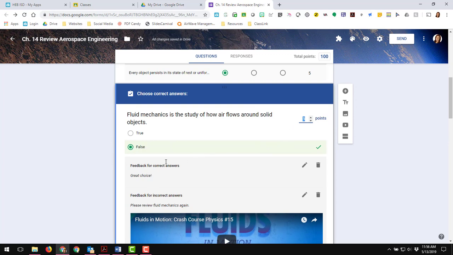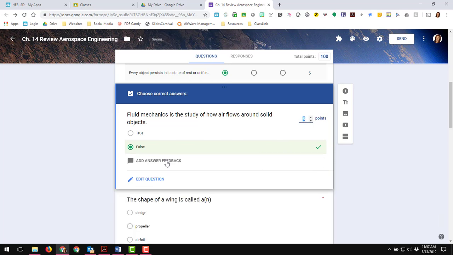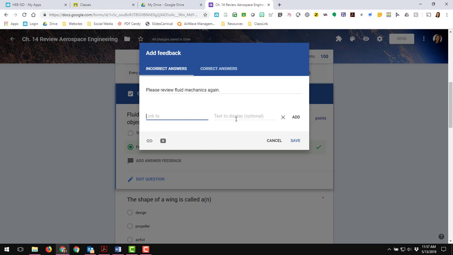Okay, another cool option is you can provide feedback. So I'm going to delete these out so I can show you what that would look like. I'm going to say add answer feedback. So if it's an incorrect answer, I might want to tell them, please review, this question was over fluid mechanics. So I'm going to say, please review fluid mechanics again. And maybe I want to provide them with a way to review that. So this link option here lets me get a link. So I can provide a link to a website.